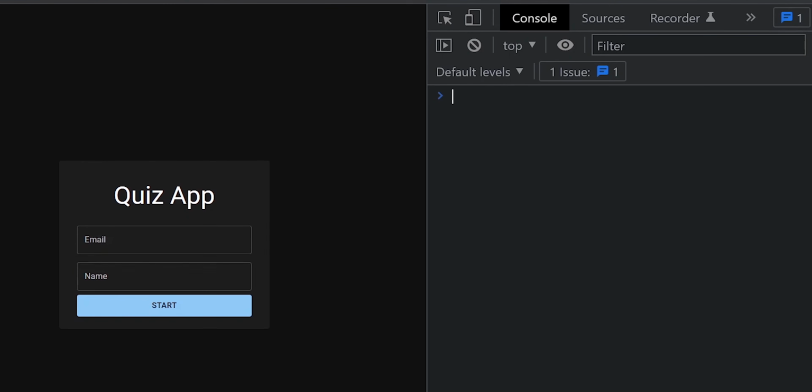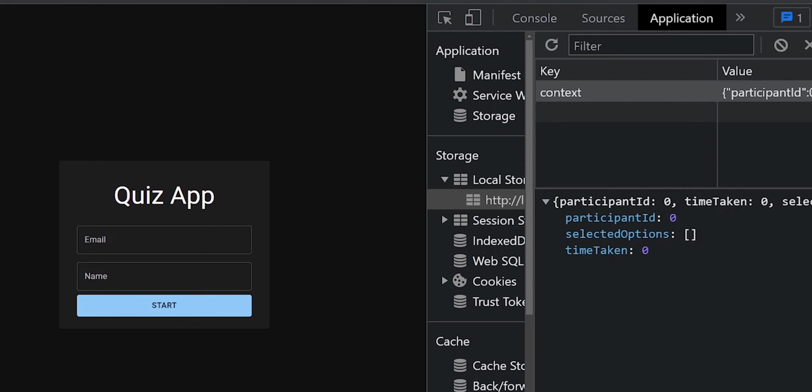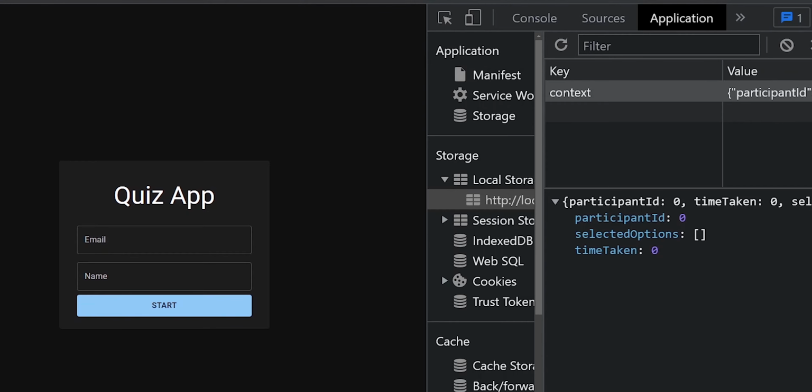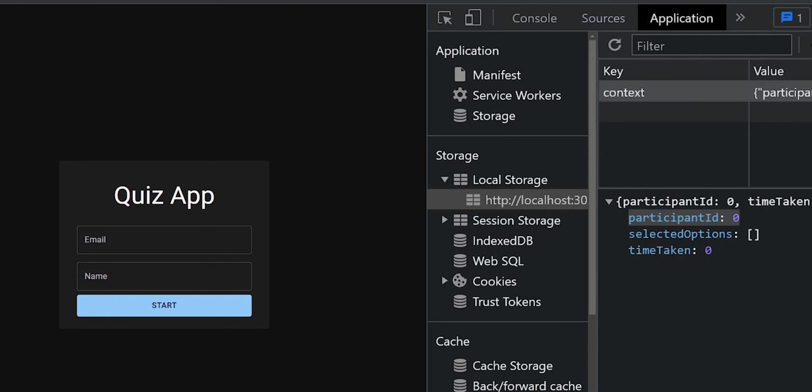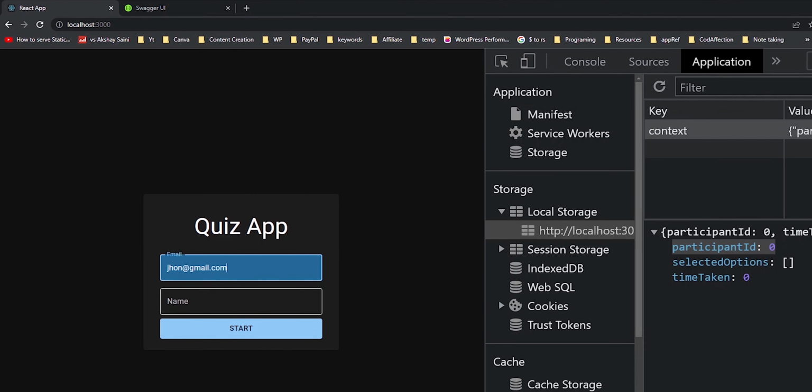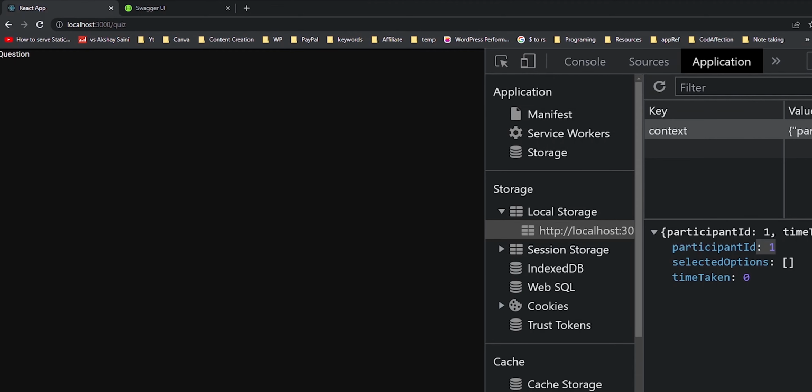In order to see the data saved in local storage, you can go to this Application tab. Here we have the key and the JSON string, and you can see the corresponding JSON object. Now participant ID is 0. Let's try to log in with the existing participant. That's it. Participant ID is updated to 1, and here we are inside the quiz route.